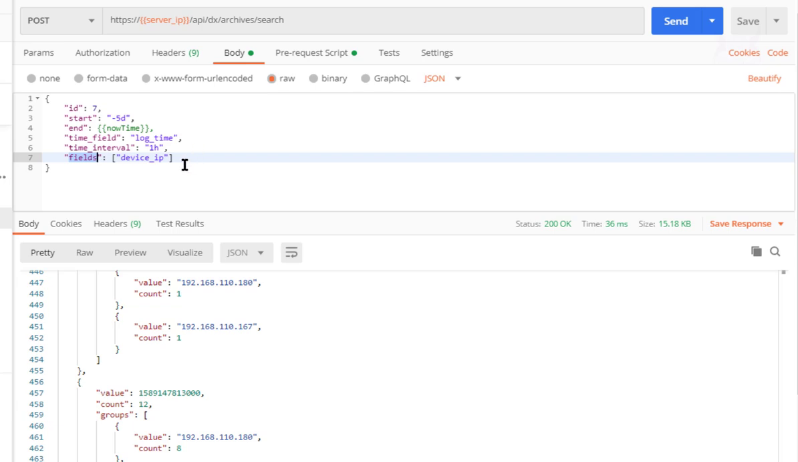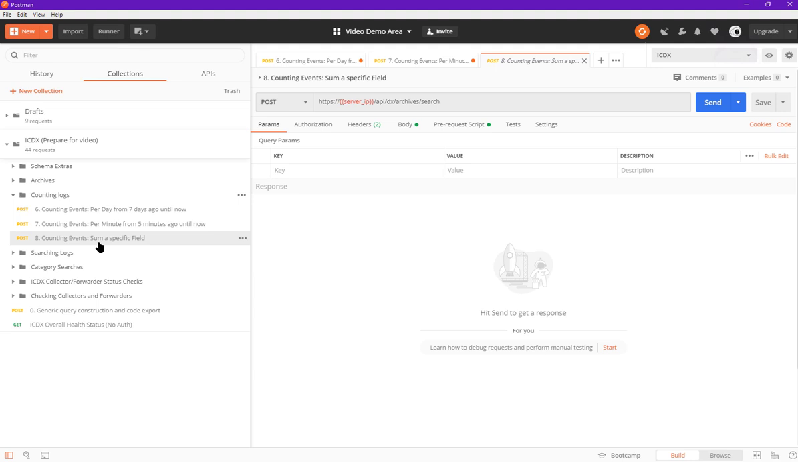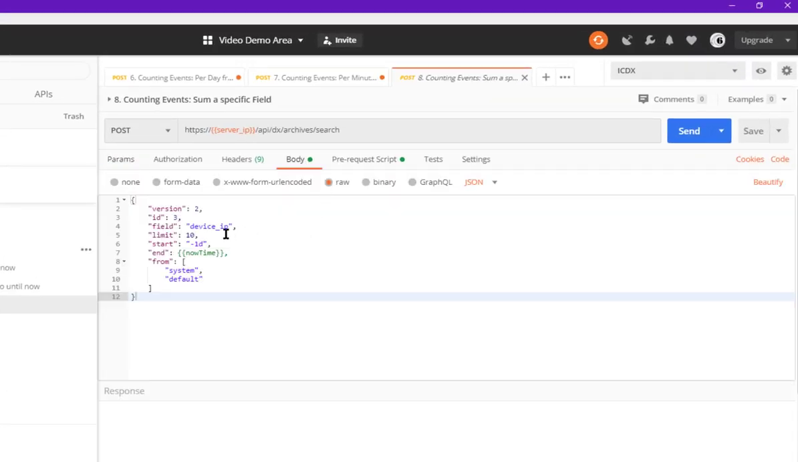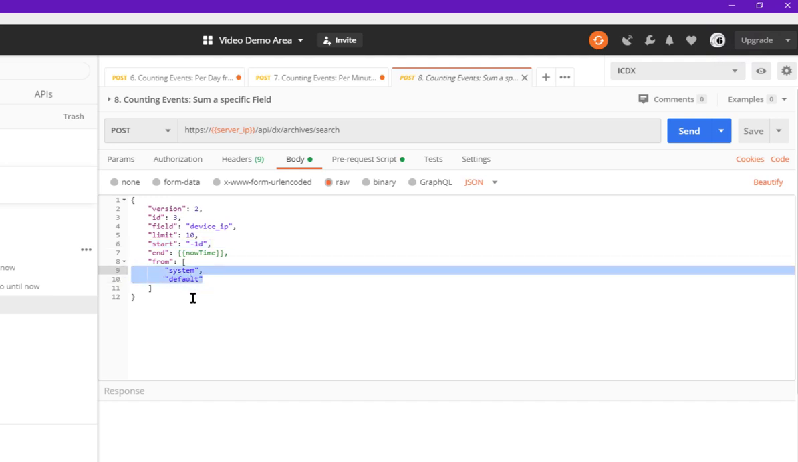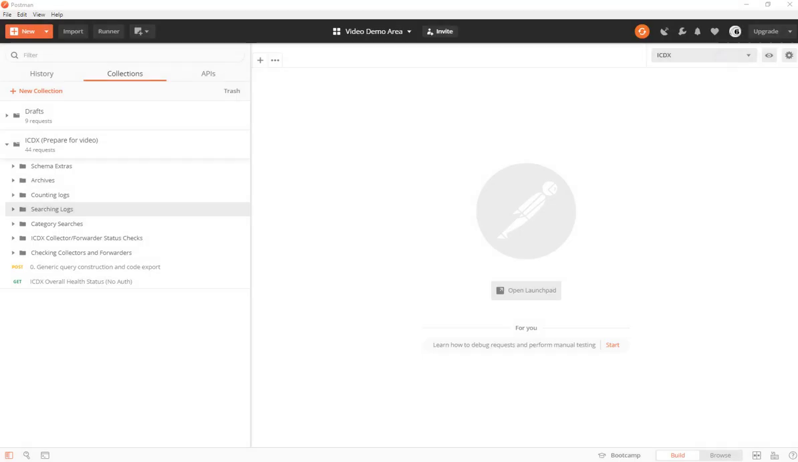It's pretty straightforward. All right, let's go over to request number 8, counting events, summing a specific field. And as you can see here, it's an ID 3. I am most interested in device IP, and basically I want 1 day's worth count, and I only want to retrieve the count for system and default archives, not the other 2. And that's it. Pretty straightforward. So let's move over to the search logs.